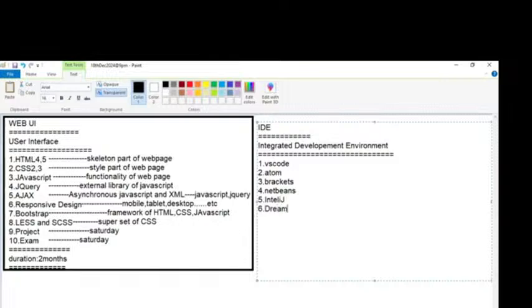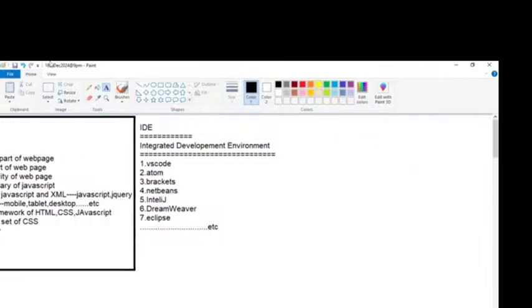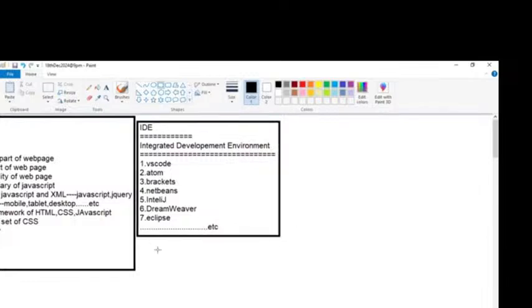Dreamweaver, Eclipse. You can also use Eclipse. Like this, we have so many IDEs to develop our UI programming application. These IDEs are helpful to write our program easily. Normally, you can write your program in Notepad and execute it in the browser. But because of the IDE, you can easily develop your application.